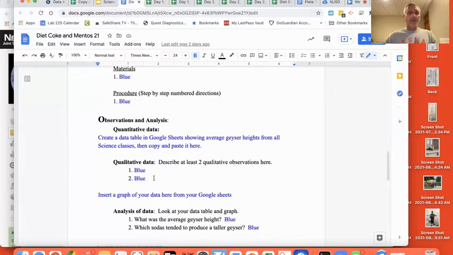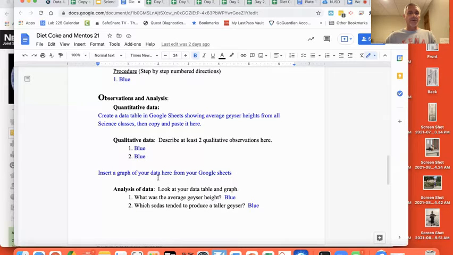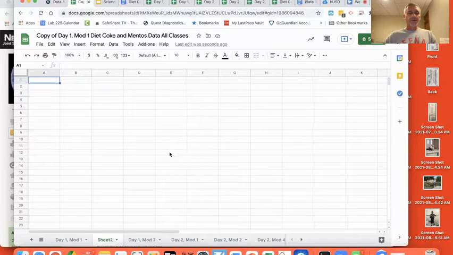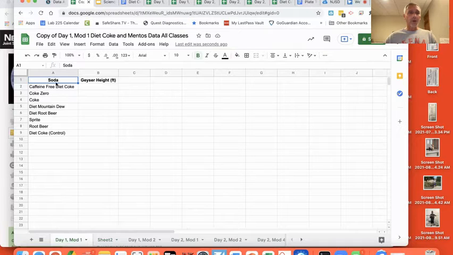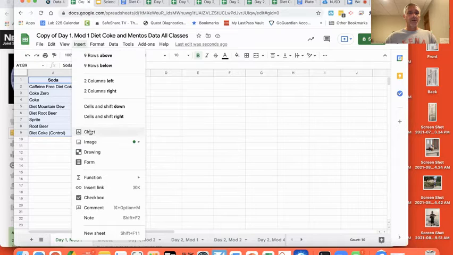And so you'll put those right there. And now it's time to insert a graph of your data from your Google Sheets. So once again, remember, you need to go back to the class averages data table that you created. And remember that what you do then is you click to highlight all of your data. Remember now you're doing this on the averages sheet. You'll go to Insert Chart.